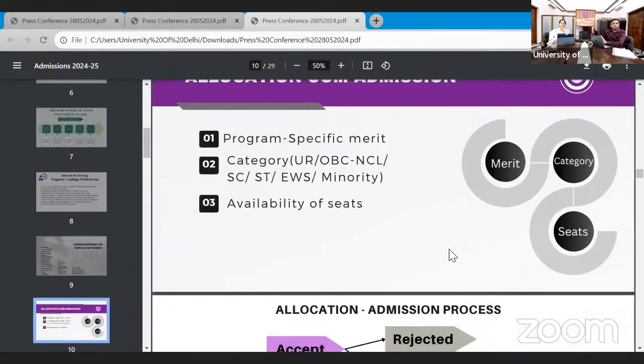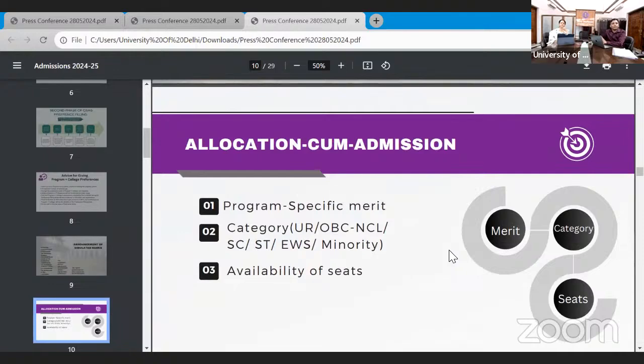After this we come to the admission, allocation, admission. Now after that there will be allocation. Again, the allocation list will not be made public, it will be available on your dashboard.